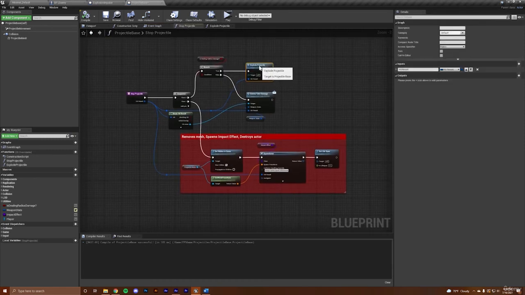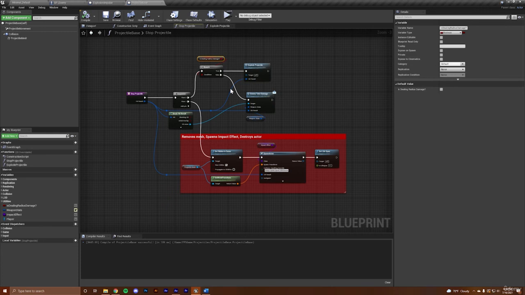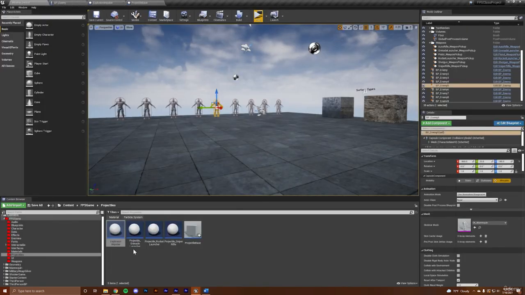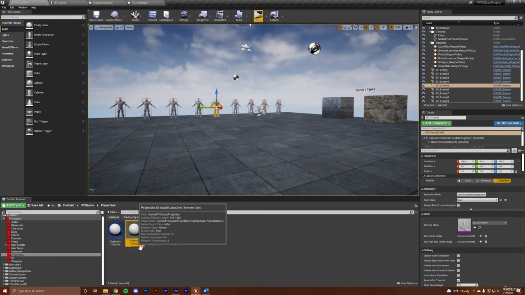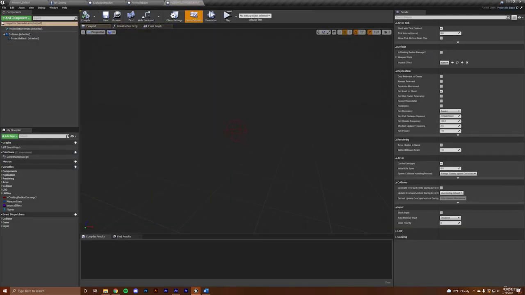Stop projectile runs to here. That looks correct. So the only thing that we need to do is create those projectiles in our blueprints. We need to make sure that we're set to its radius damage. So let's go into our grenade launcher one. All right, let's just use this as an example.